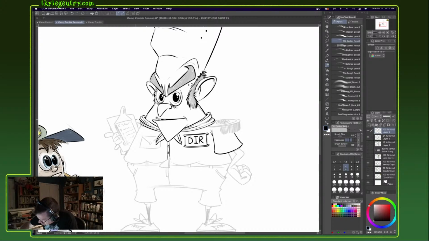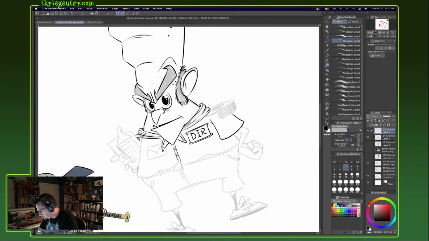All right. Just indicating the logo there. They're almost like admiral's epaulettes that you'd see on a boat admiral's costume.